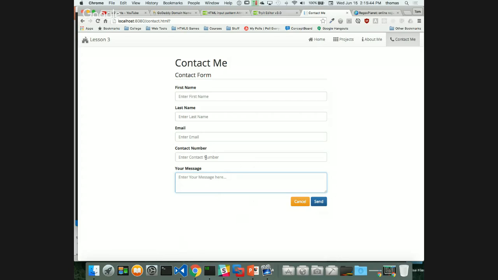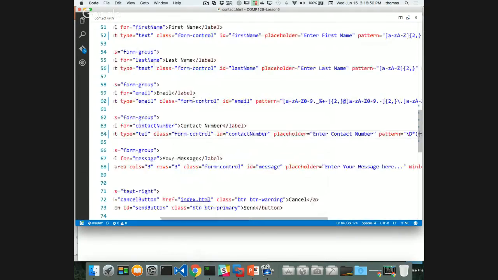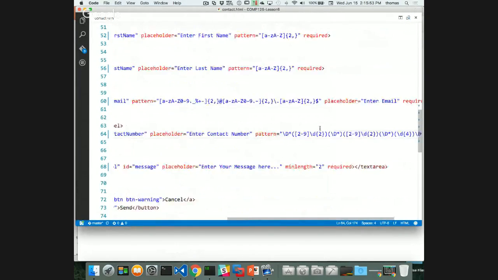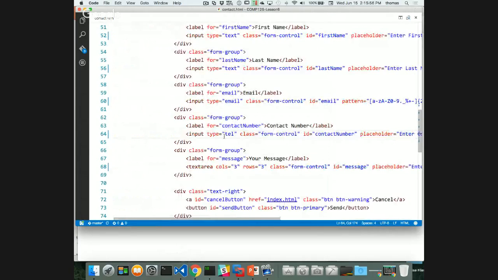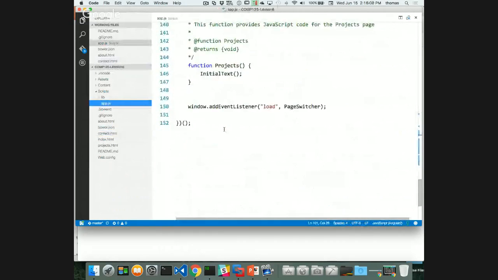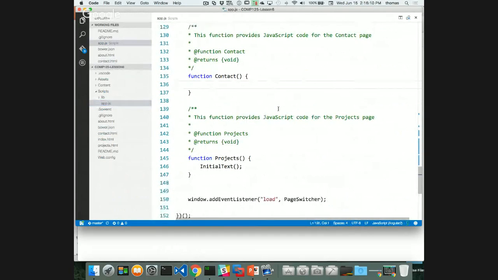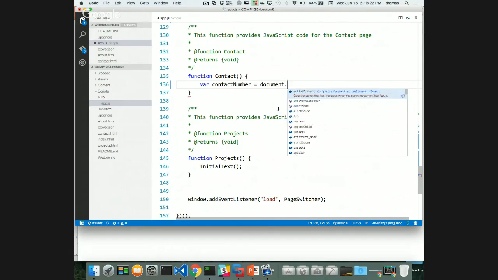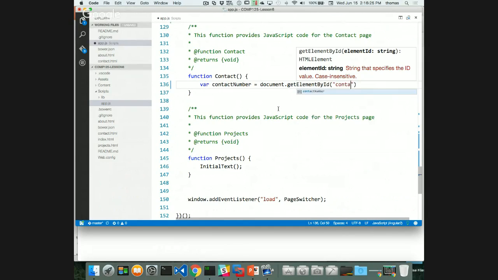An example of this: it takes a little bit of tricky JavaScript, but if I went to here, here's my contact number pattern, right? You can see that we're using that pattern, and I want to hook into the contact number because the ID is contact number. So if I go to my app.js and look at my contact page, because that's the contact page I'm working with, I can do something like this: var contactNumber is equal to document.getElementById contact number.